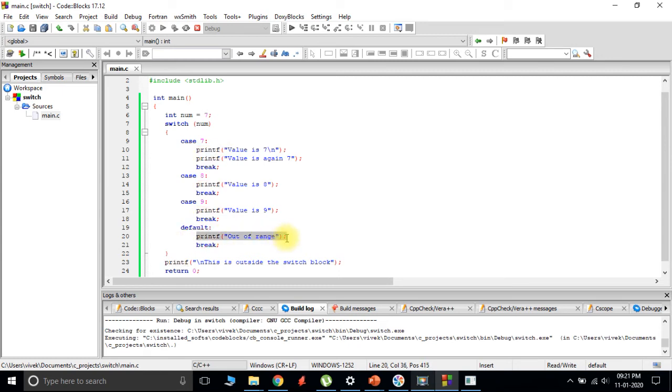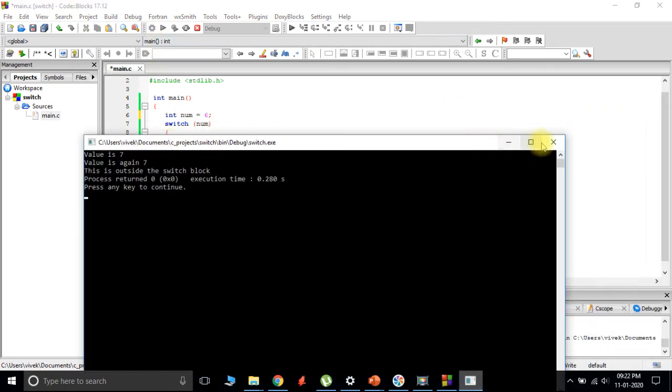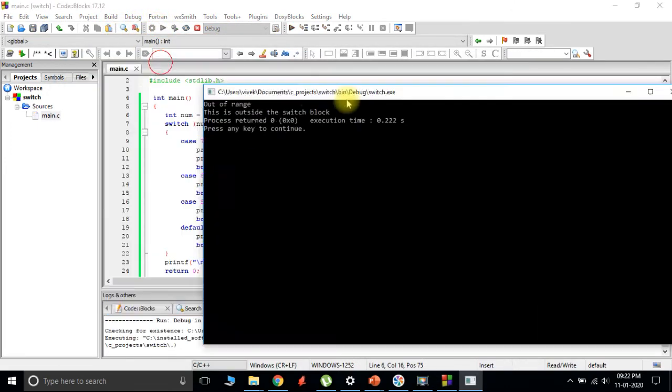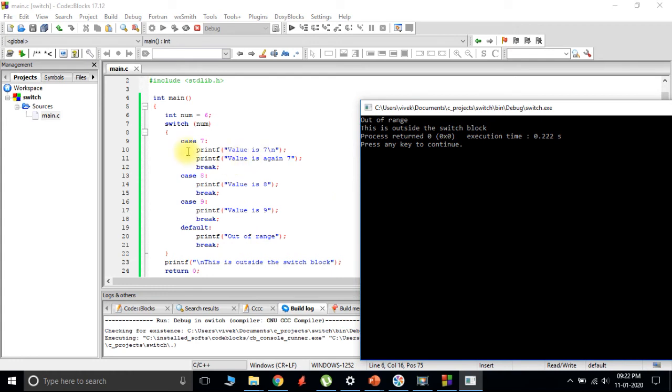Now the default part gets executed when none of these cases are found, when the case is not 7, nor 8, nor 9. So let's give it some case, let's say 6. When we build this and run, we get out of range. That is because it did not find any of the three cases and hence it executed the default part.